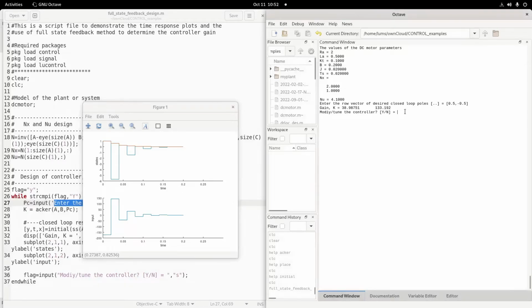So let us say that we want to do some iteration. Observe the input value swinging from around minus 150 to plus 150. Now let us change the closed loop pole locations. Let us place the closed loop poles closer to 0 and see what happens. I want to modify, so I will say yes, and then give new closed loop pole locations. Let's see what happens if I give 0, 0.